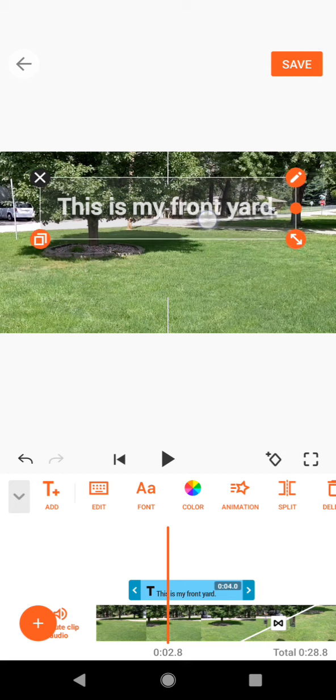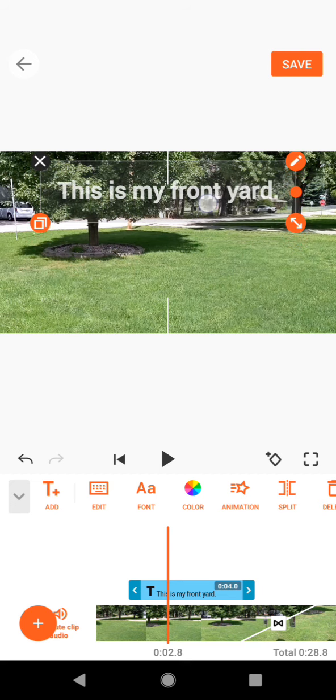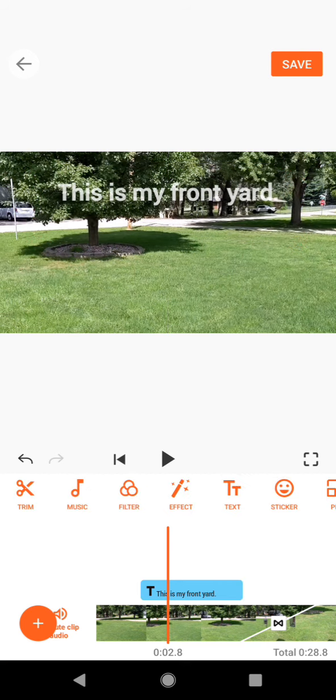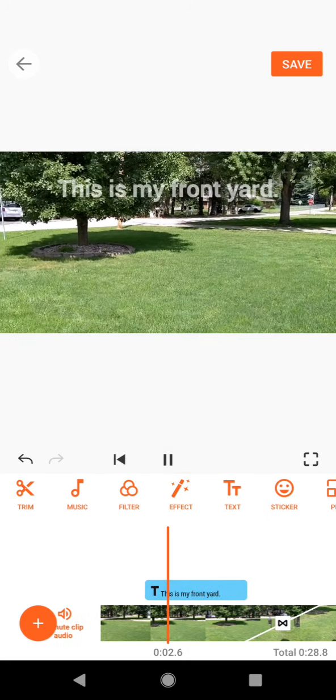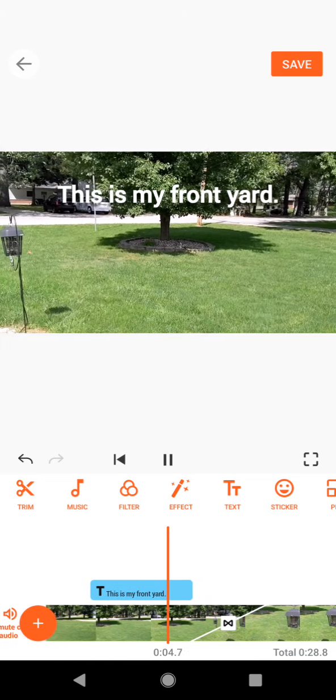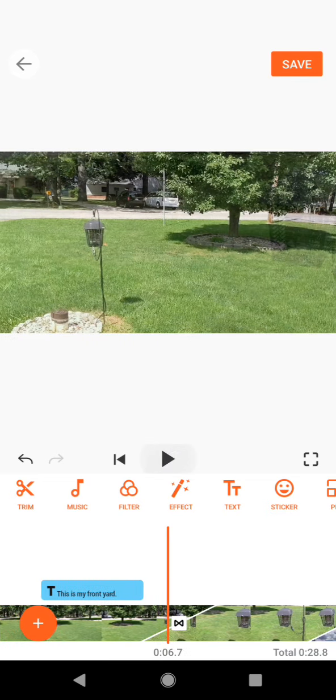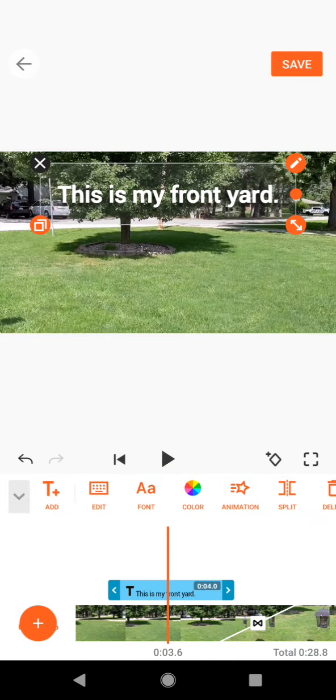But for this purpose, I still want it up on top a little bit. I think I like it right about there. So now if I play the video, "This is my front yard." It puts it up there. Now, I still have the same animation for it. It keeps all that there. Basically, all I did was move that text wherever I wanted in the video there.